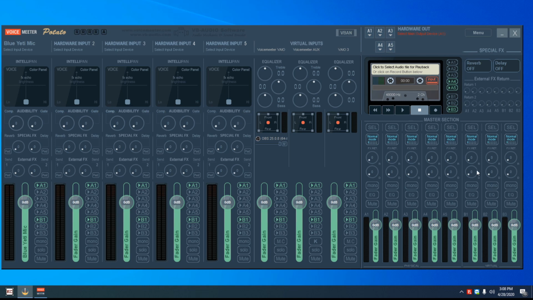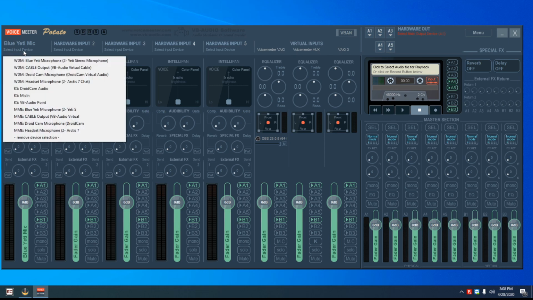So the first thing we're going to do is come over here and click on Select Input Device on the first hardware input column. Everything that's plugged into your computer that has an audio input will be listed here. They'll either start with WDM, KS, or MME. All those 3 combinations mean are the different audio drivers that are controlling the device. If you can, I would stick with the WDM, which is the Windows device driver.